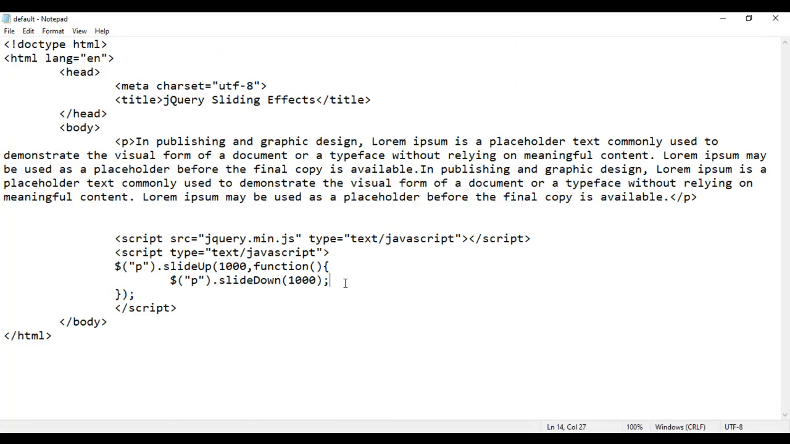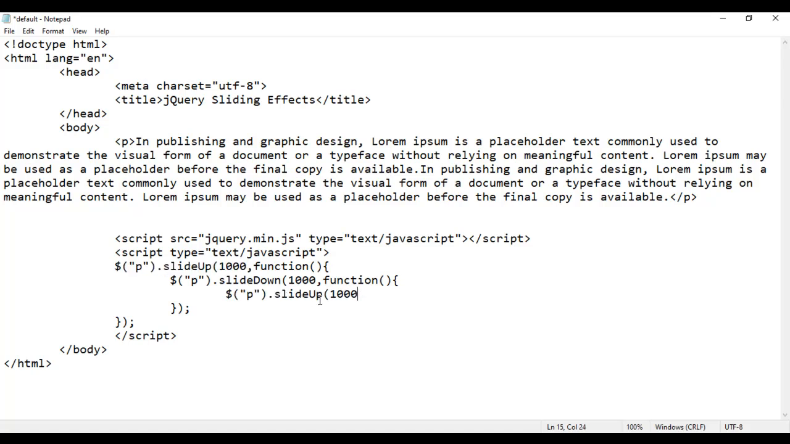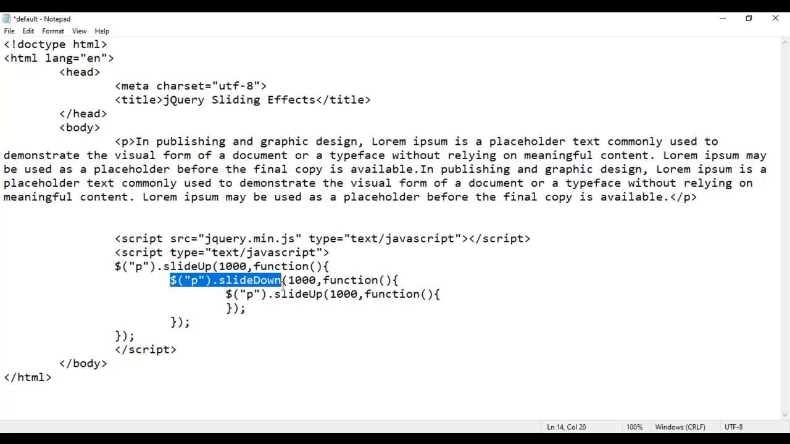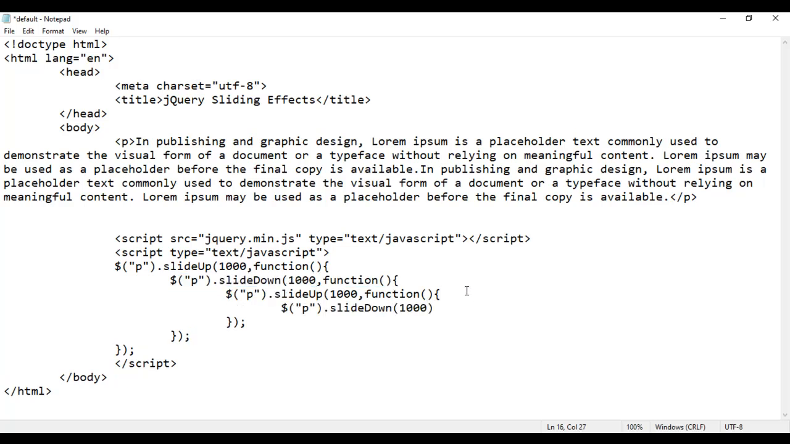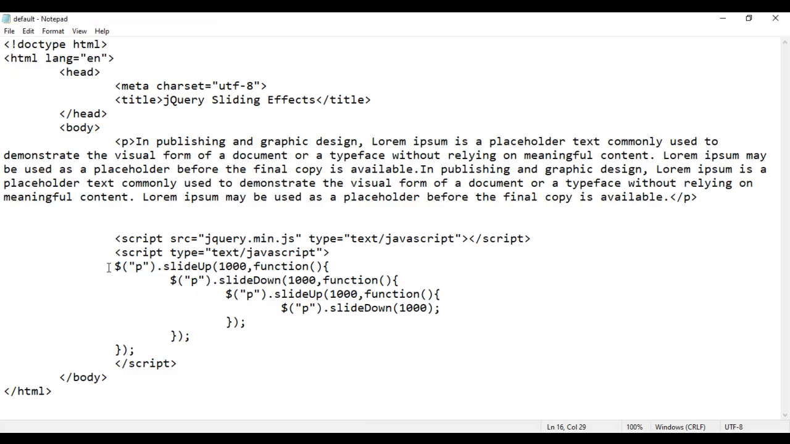If you want, you can use multiple callback functions. So here I can give a comma and I can say here function, opening and closing brackets, and inside that again I can call this slide up function, bracket close, semicolon. Again I'm going to use the callback function, opening and closing brackets, and then I use the slide down function here, bracket close, semicolon. I save it, go to browser and reload. Slides up, slides down, slides up, slides down, right? That's how this code works, guys.